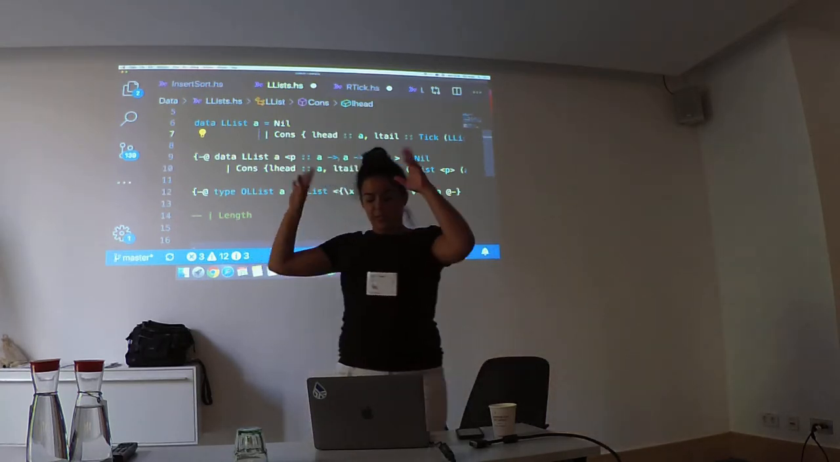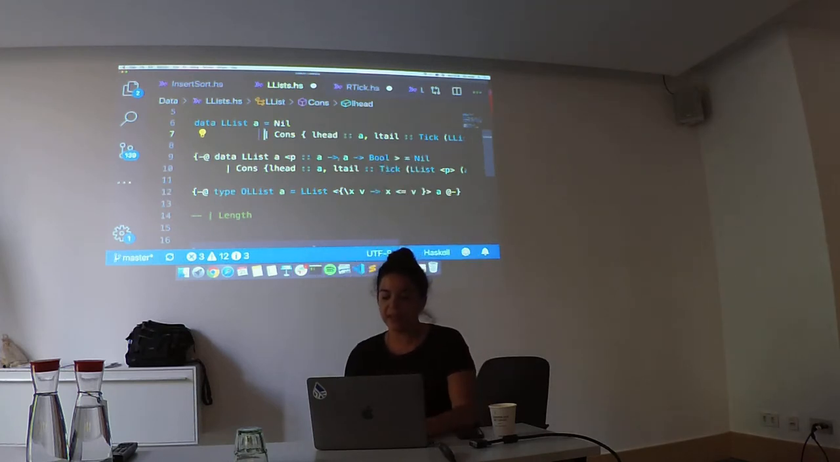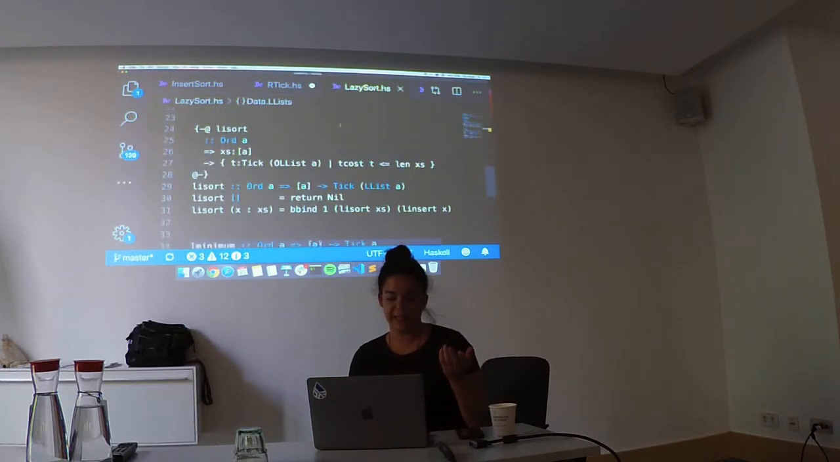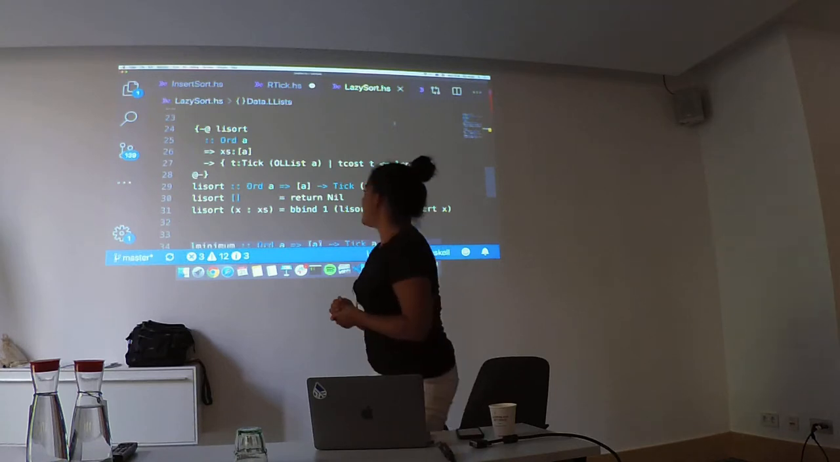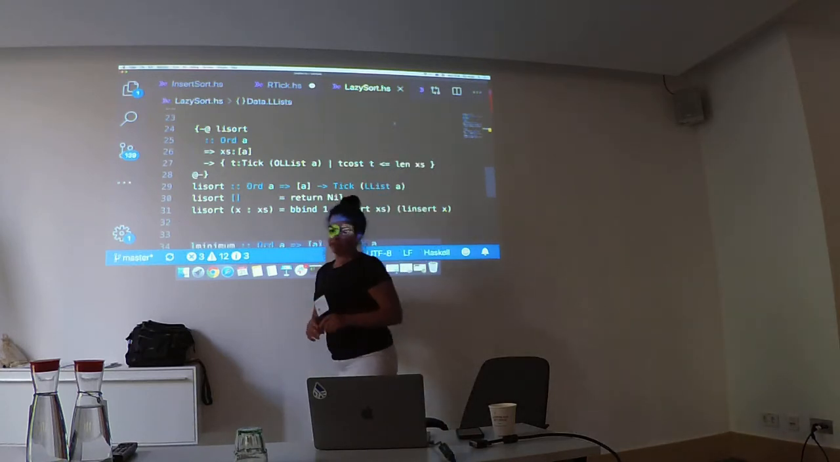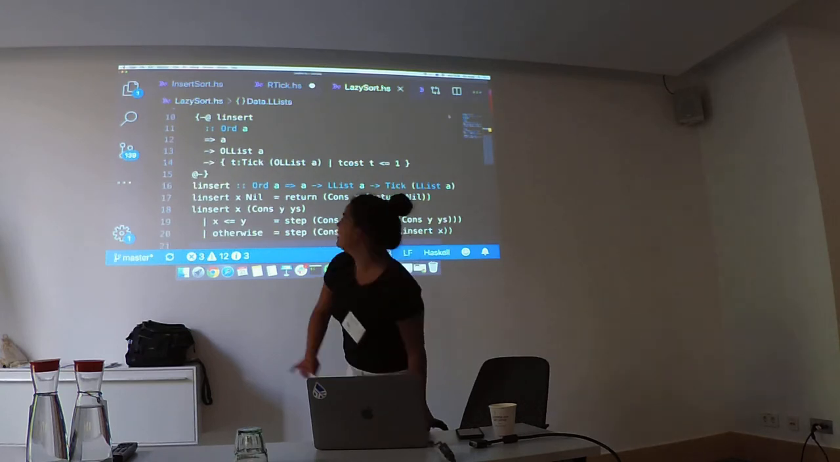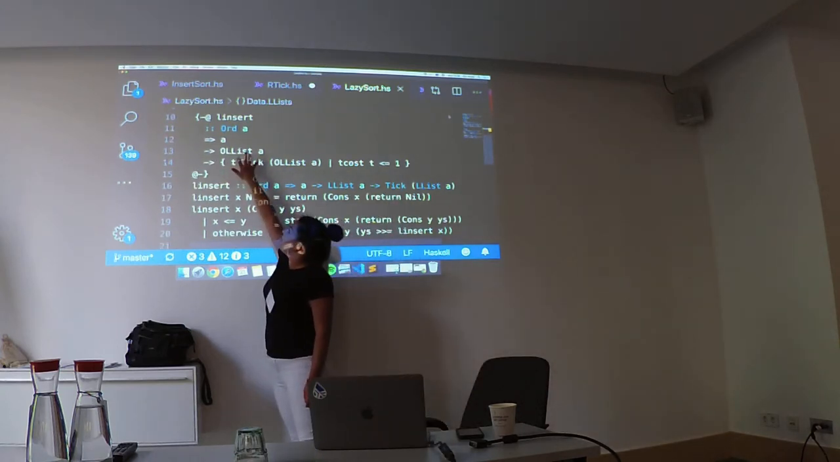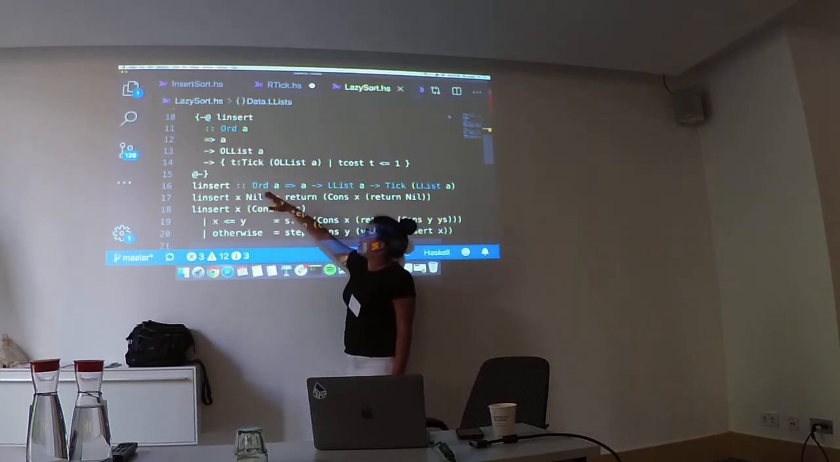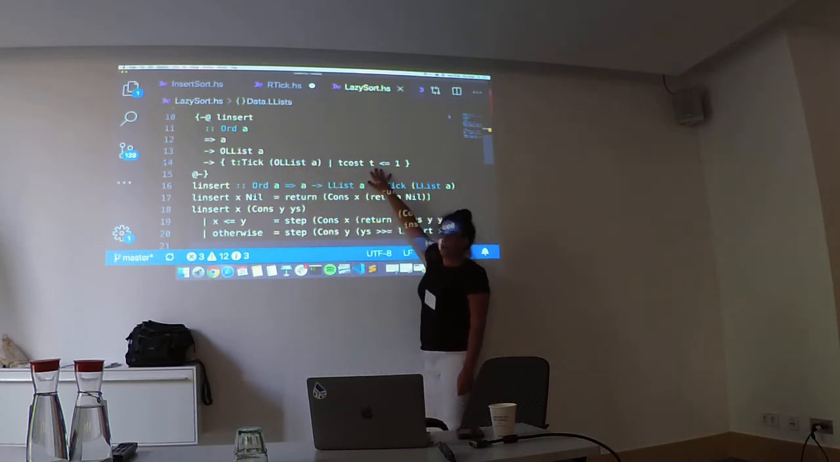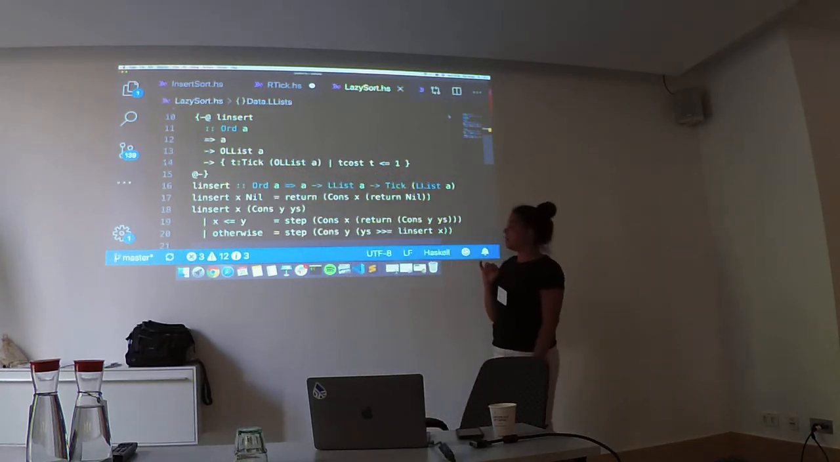And so again, we define this in a library, and then we can go and define sortedness using lazy lists. So for example, here I have insertion sort. Before insertion sort, I have insert on lazy list. Let's say, give me an element X, give me an ordered lazy list A, and I'm going to return back a ticked computation that returns an ordered list, and now its cost is 1. It is bounded by 1.